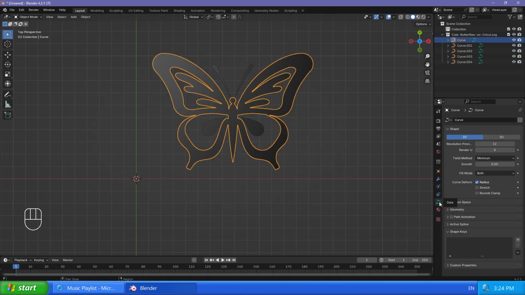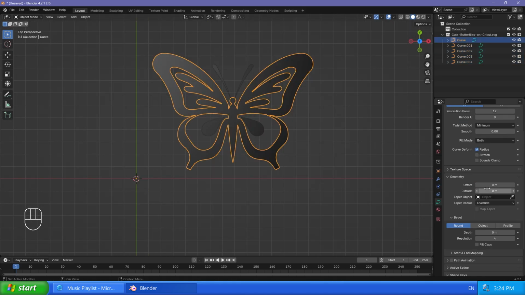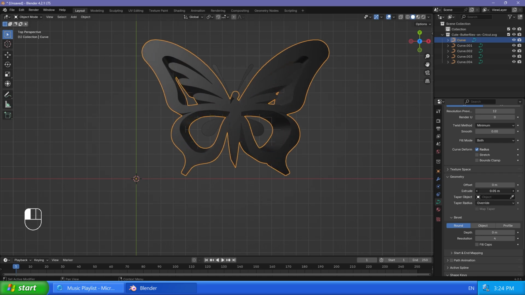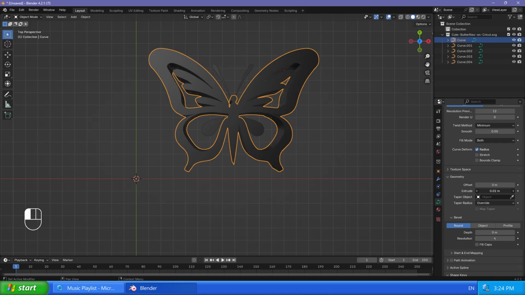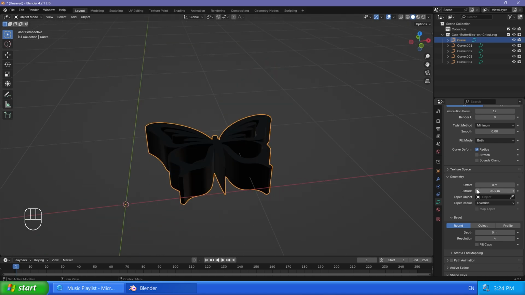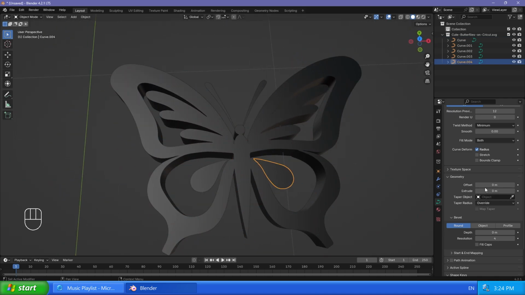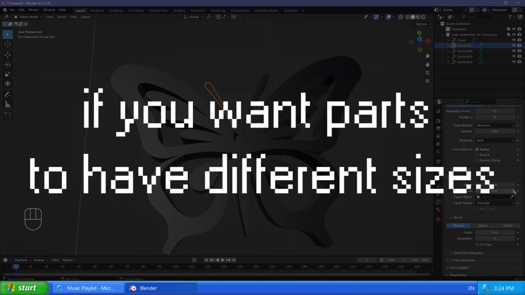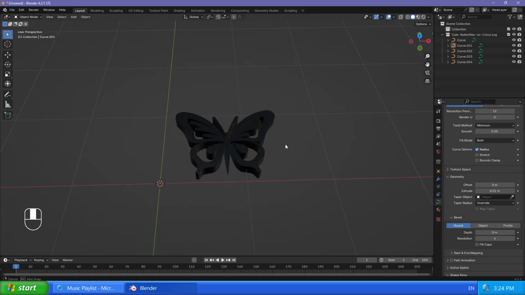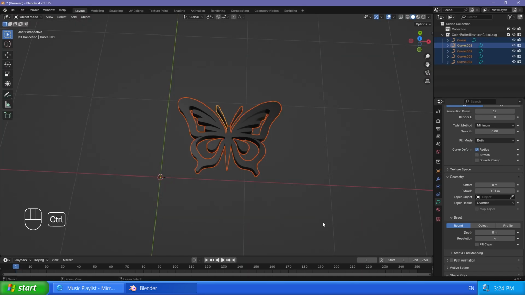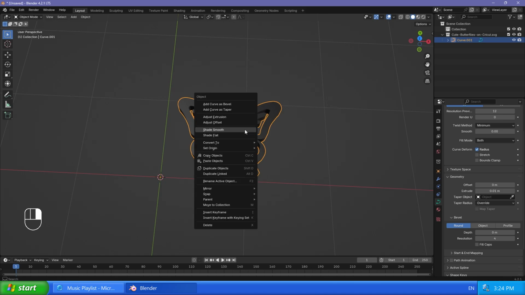Now let's go into the Data tab and you're going to click into Geometry, and then you're going to extrude this butterfly. That is too much, I think. 0.1 is fine. And then you're going to do the same with the other things. Nice. Now select everything and press Ctrl J to join everything. And making sure that you are in the object mode, just convert this to a mesh.